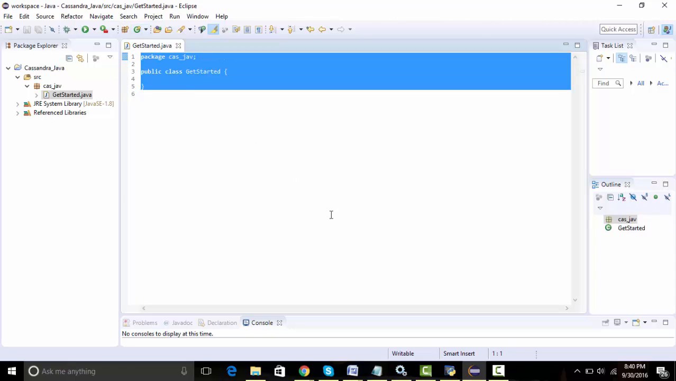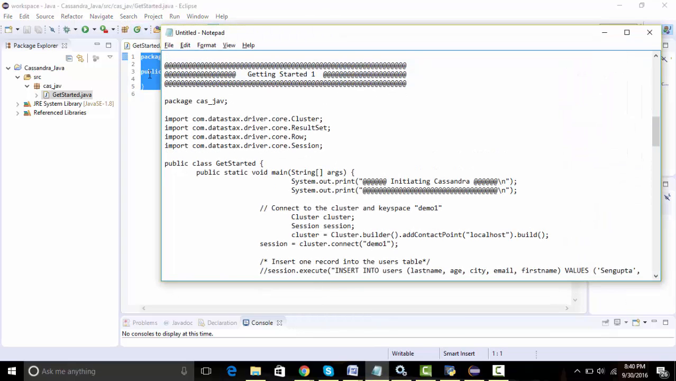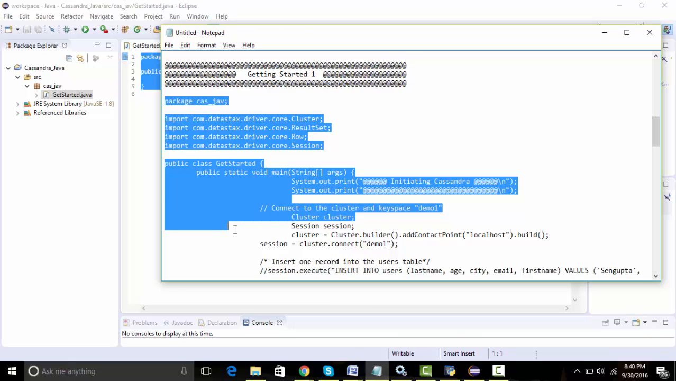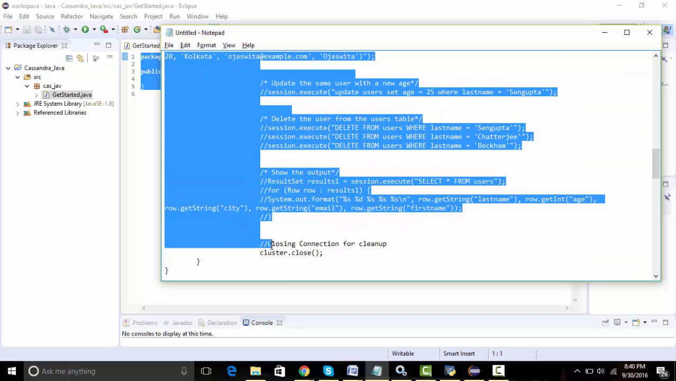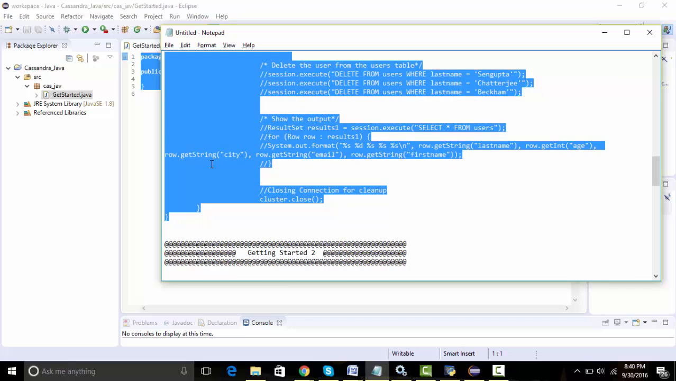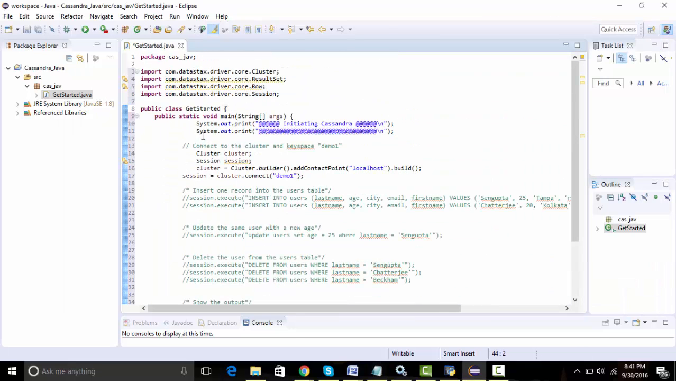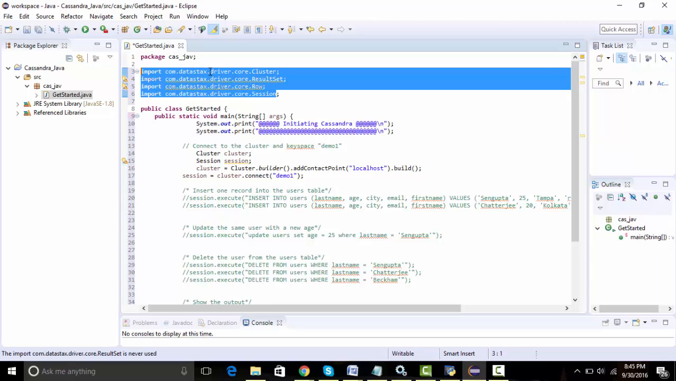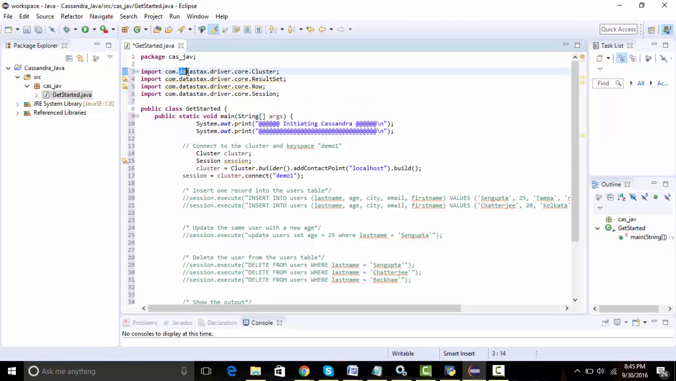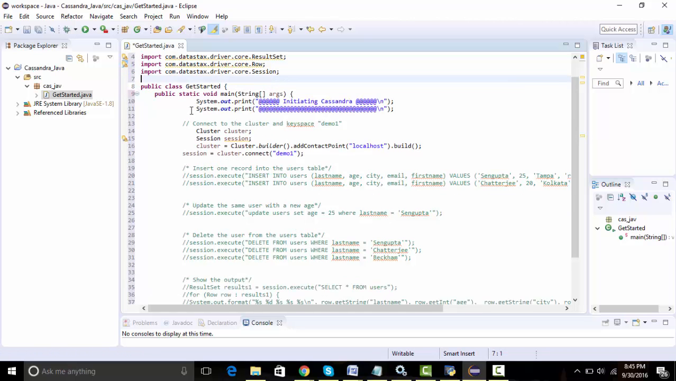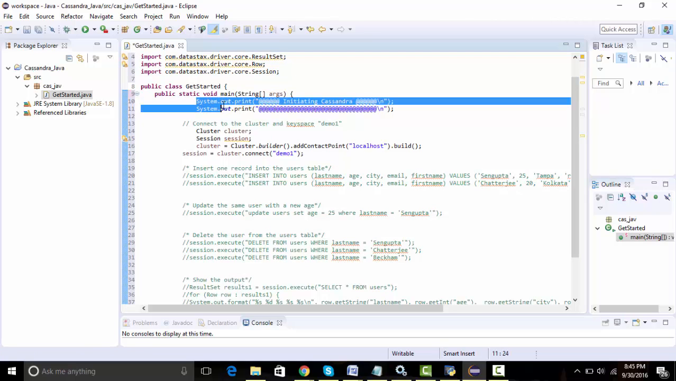So I have already told you I have my code written in my notepad, so I'm going to use the same code here. Okay. Here we can see our drivers, the DataStax driver we are going to need for this project. All our code will be inside our main method.